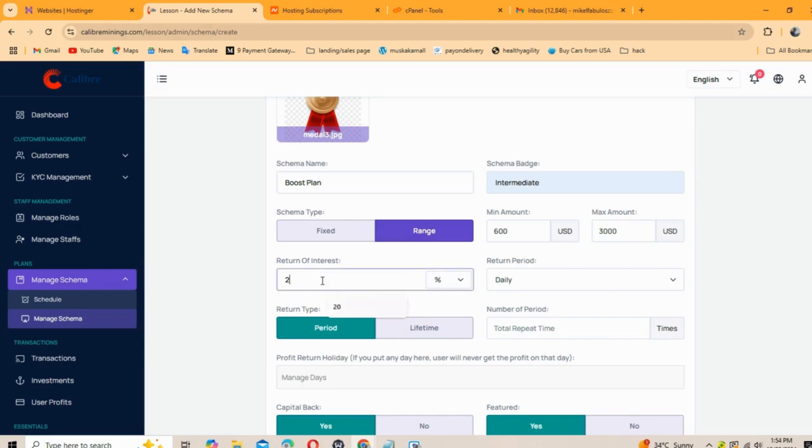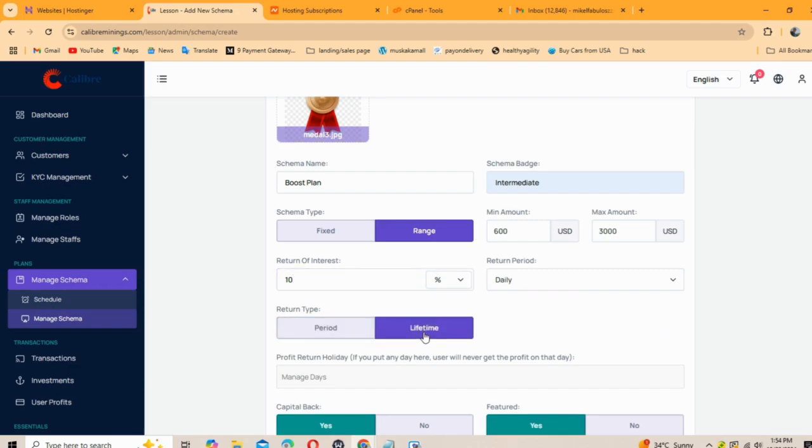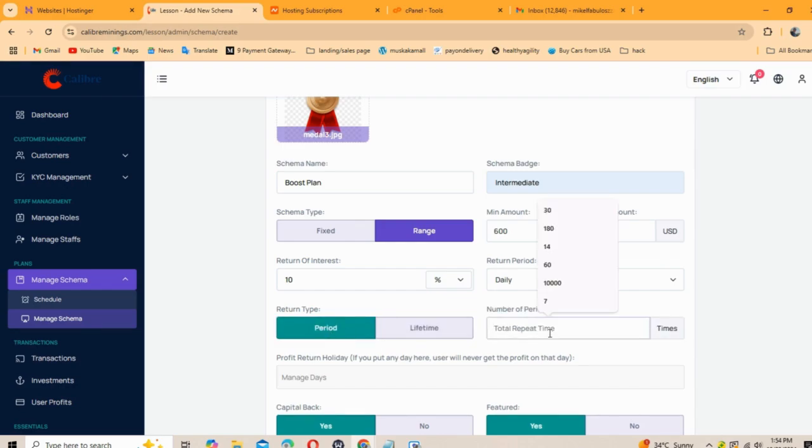How many percent do you want the person to be paid? Let's say 10%, okay? The person should be paid 10% daily. Then if you want it to be a lifetime kind of stuff, it runs without stopping. But I want it to be a period. So how many times should the person be paid? 7 times. Now that brings me to what I explained before.